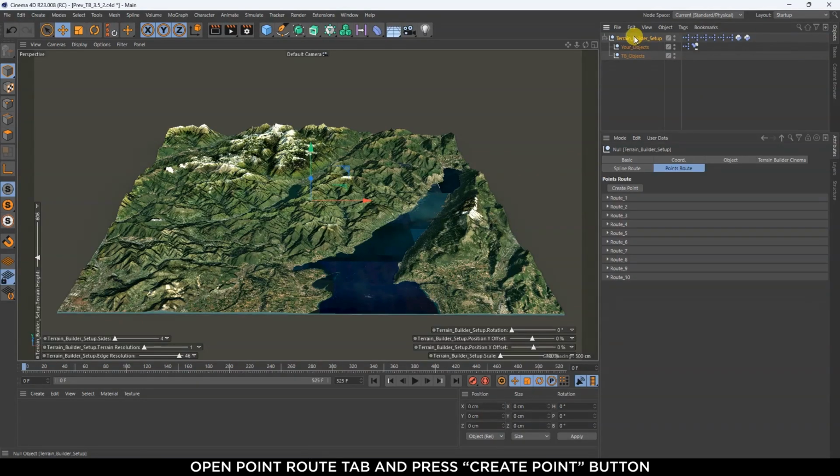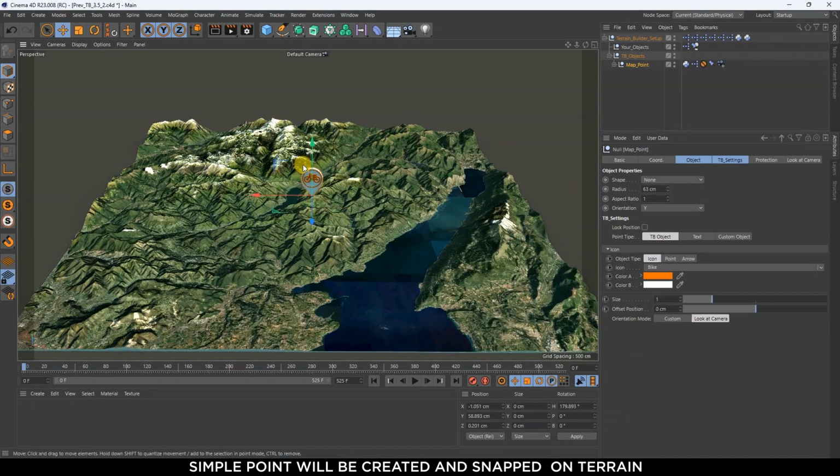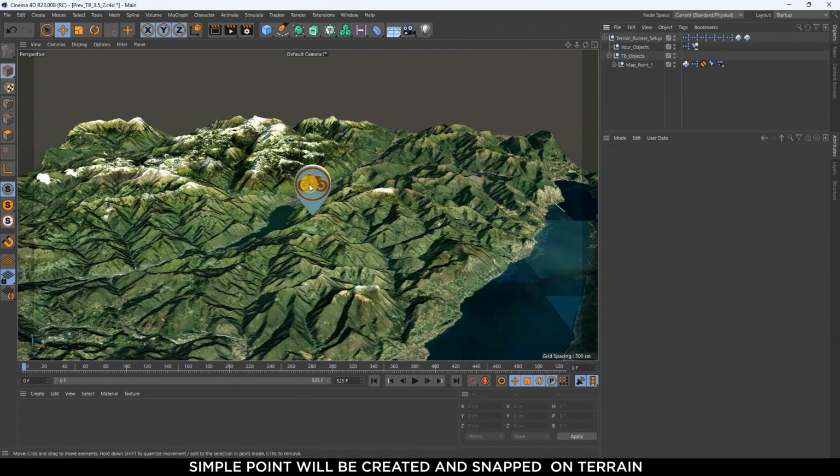Open Point Route tab and press Create Point button. Simple point will be created and snapped on terrain.